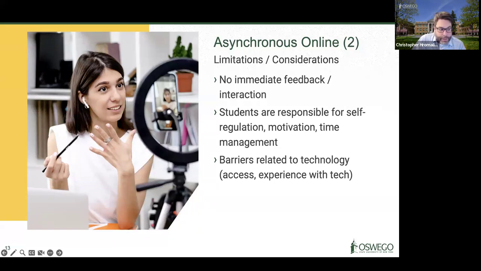There can be barriers related to technology as well. So again, things like access, experience with technology, driving through different parts of even upstate New York, internet connections can vary as you drive from one place to another. So whether or not large videos can be accessed as easily as text-based instruction, for example.